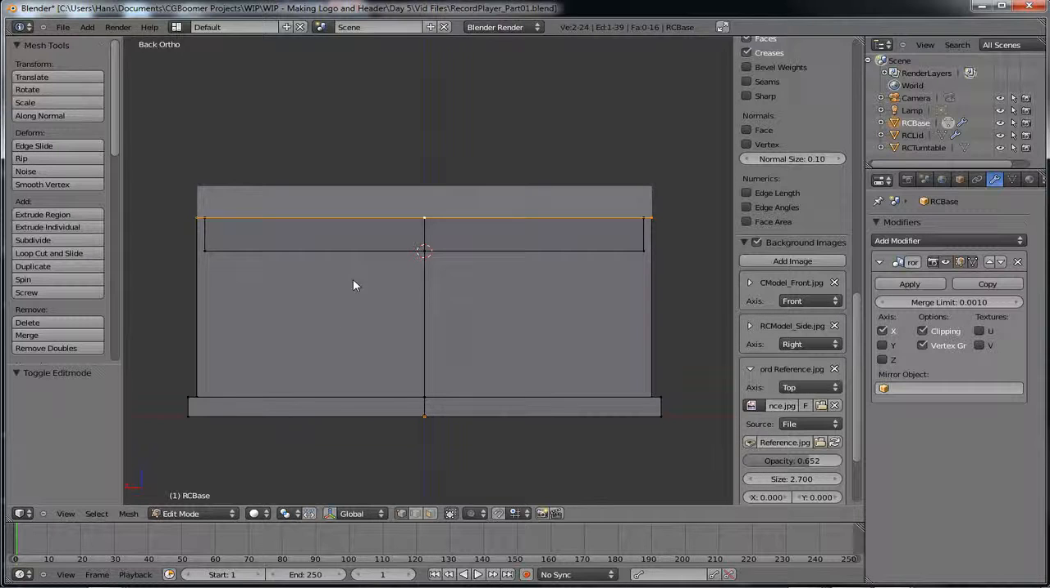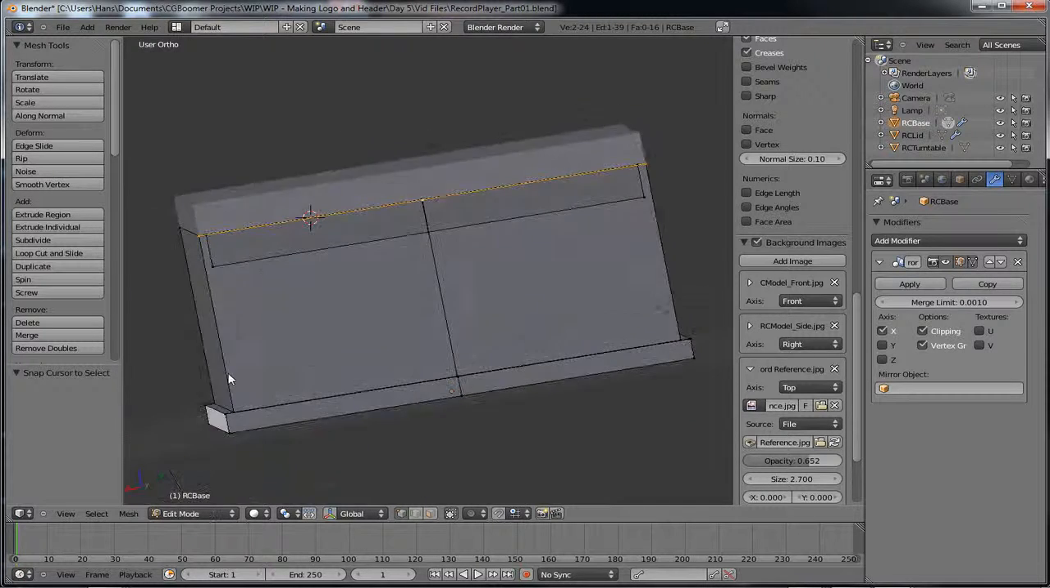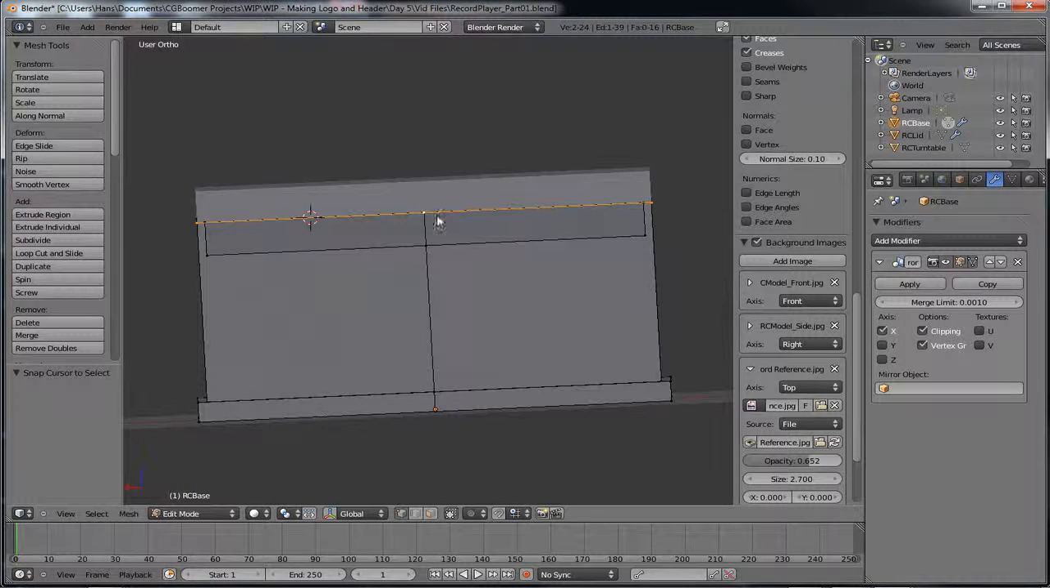Now what I want to do is go Shift S, cursor to selected, and that's going to put that cursor right there on the back side. The reason it did that instead of here is because Blender right now is only looking at this side of the mesh. It's not looking at things over here because this is a mirror object of what we're doing over here.